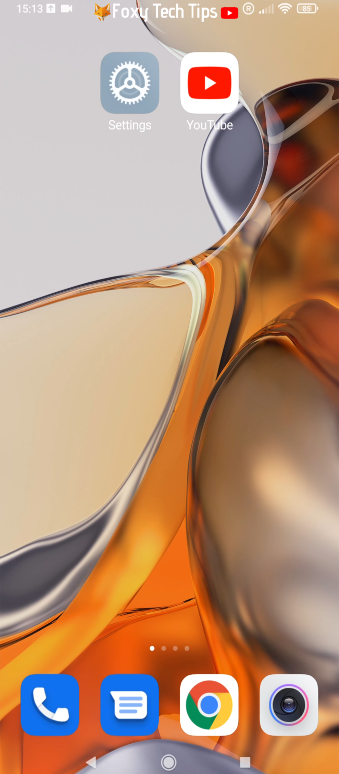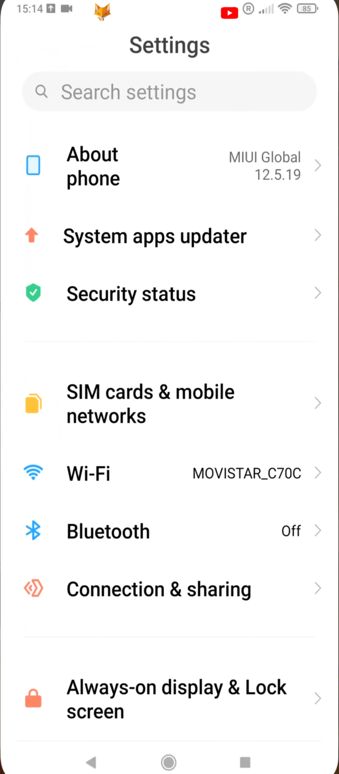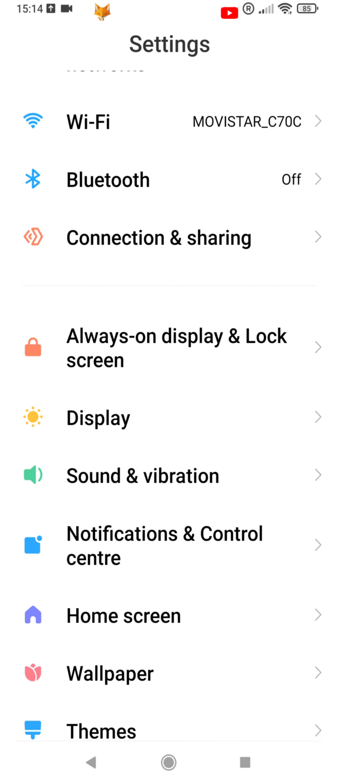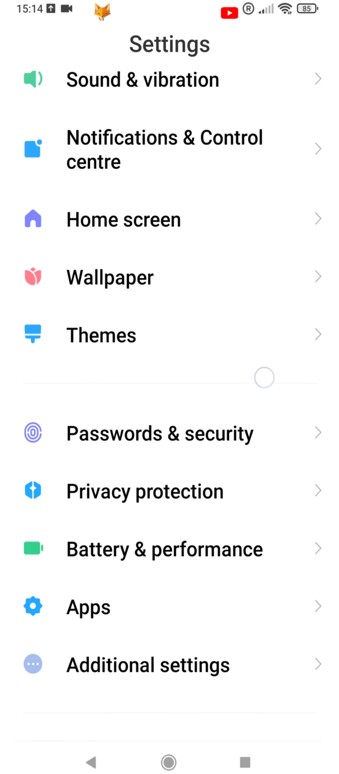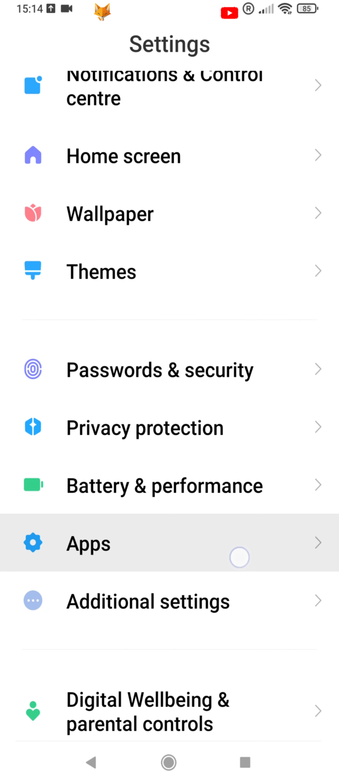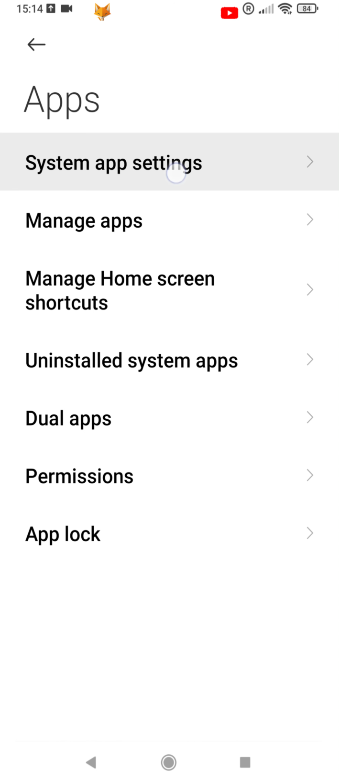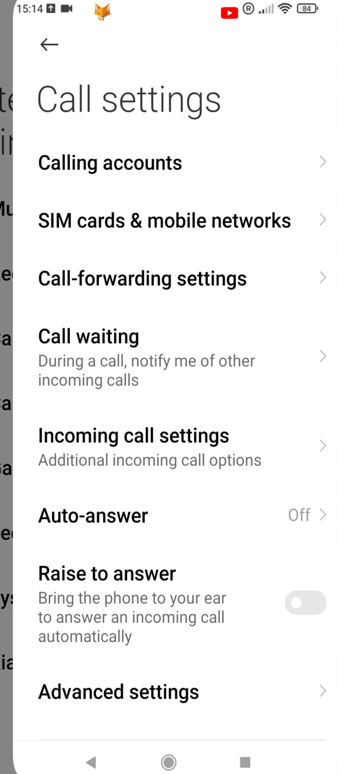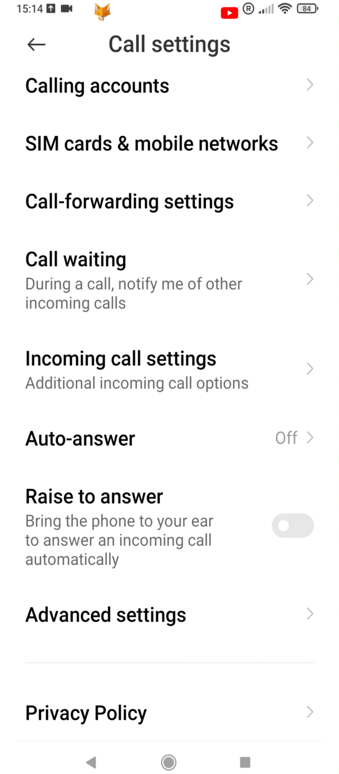Start by opening the Settings app. In Settings, scroll down and select Apps. In Apps, select System App Settings. Next, select Call Settings. In Call Settings, select Incoming Call Settings.